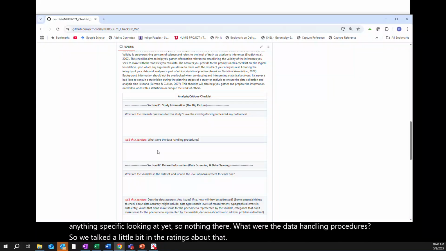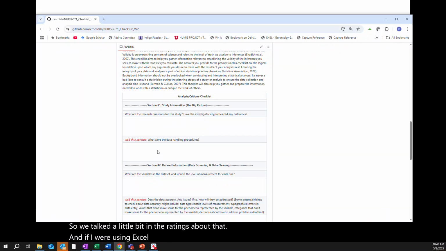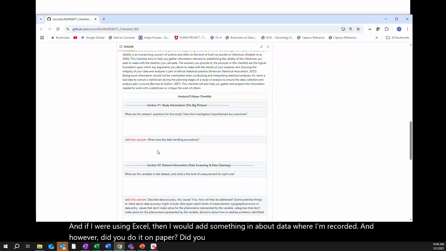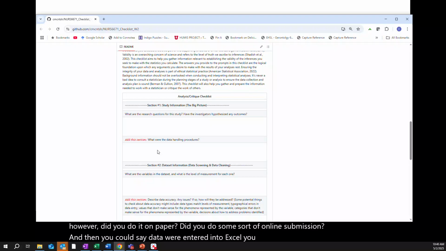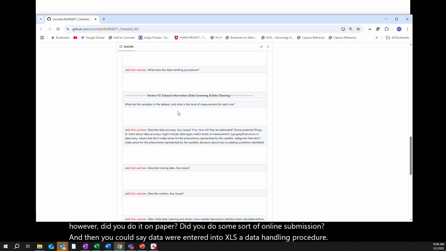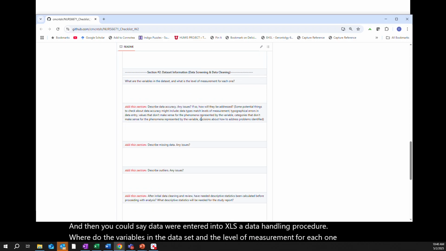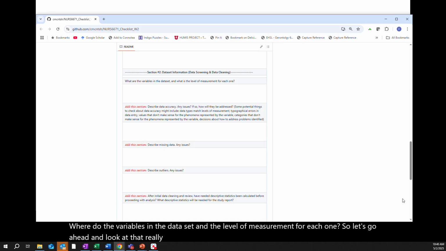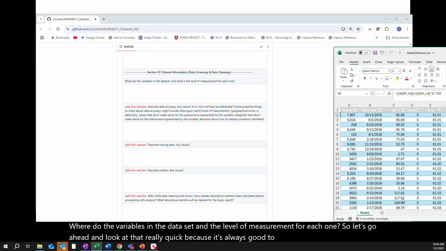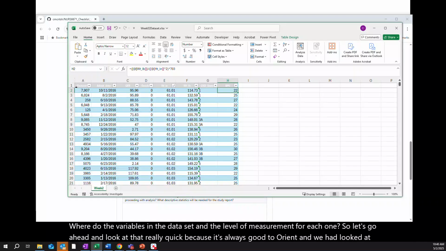And if I were using Excel, then I would add something in about how data were recorded. Did you do it on paper? Did you do some sort of online submission? And then you could say, data were entered into Excel, as a data handling procedure. What are the variables in the data set and the level of measurement for each one? So let's go ahead and look at that really quick, because it's always good to orient. And we had looked at these a little bit. I think I might have changed the names a little bit.